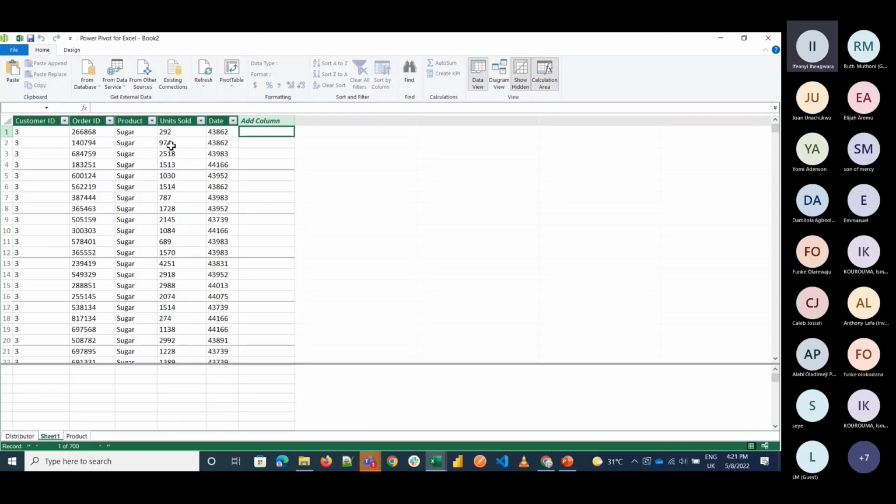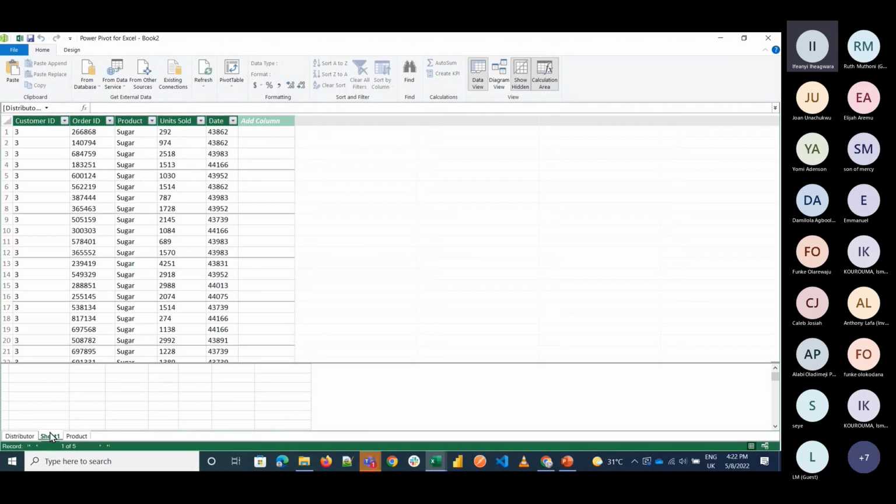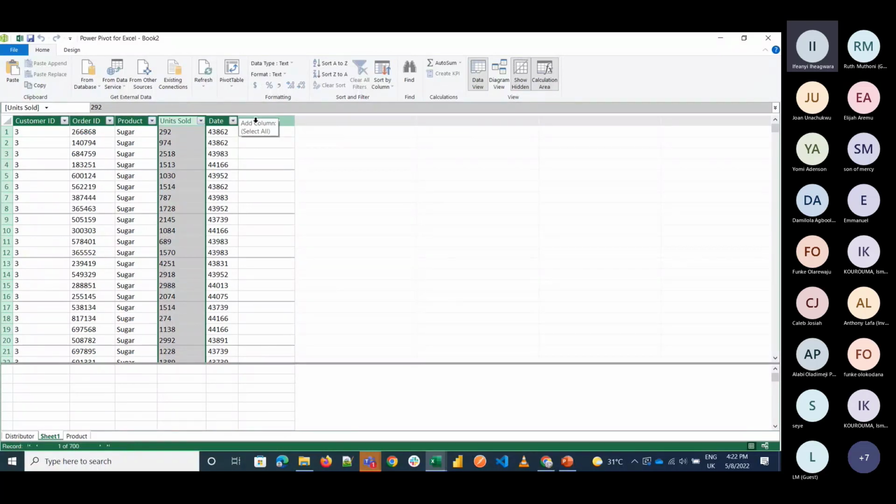Okay. So the next thing we're going to do is we're going to do some calculations. I'll show you what I mean by calculations, what I mean by measures, and then we'll see how we can bring it into a pivot table. Okay, so we have this here, which shows us our distributors and their names. We have our orders here, which shows all our orders. And if you notice, these are the units sold, but we don't know how much our orders are sold.